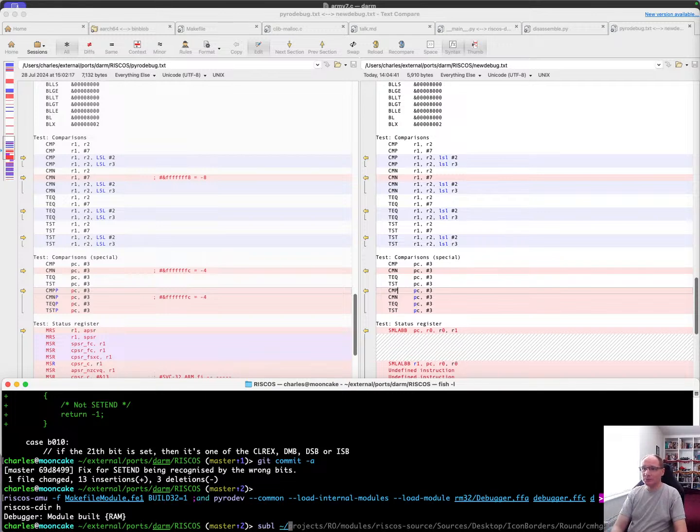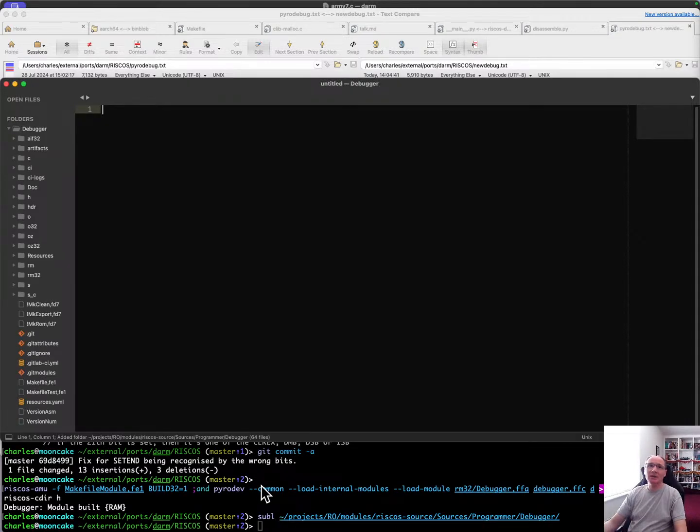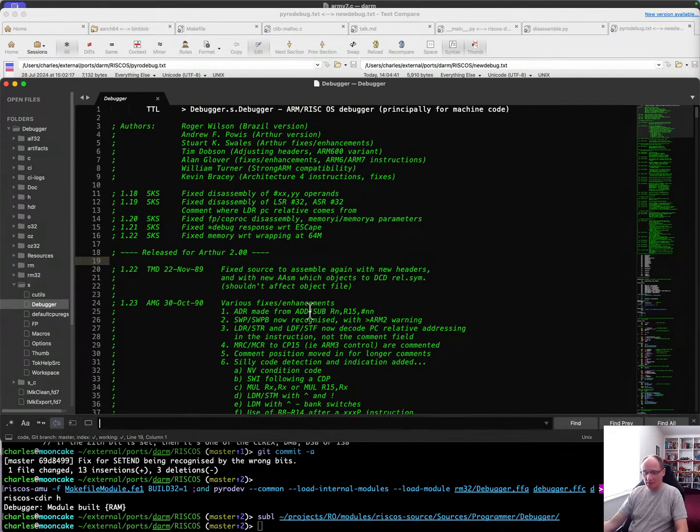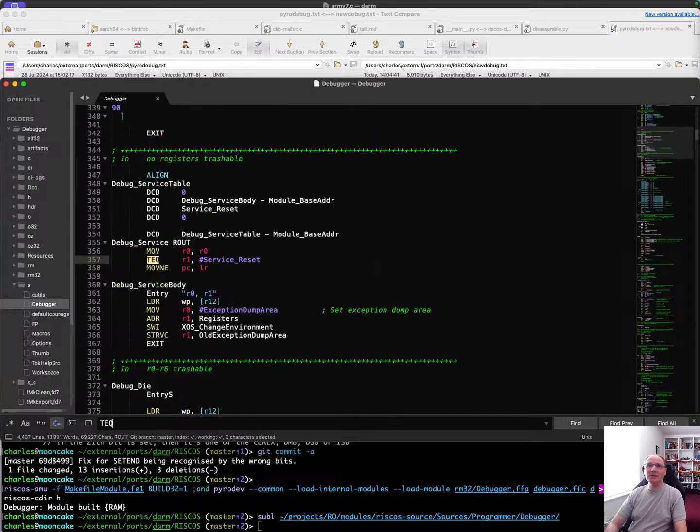Not that one there, but that's a good starting point. Sources, programmer, debugger. There we are. This is the debugger source code. Let's jump into here, and this is probably going to be a bit of a pain, isn't it? Because if we try looking for the letter for TEQ, we're going to find it turns up quite a bit.